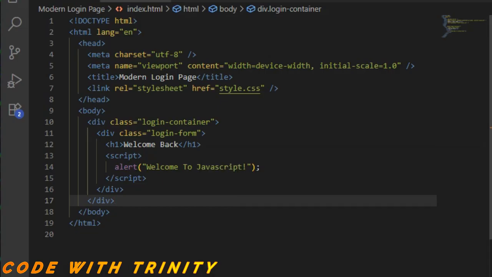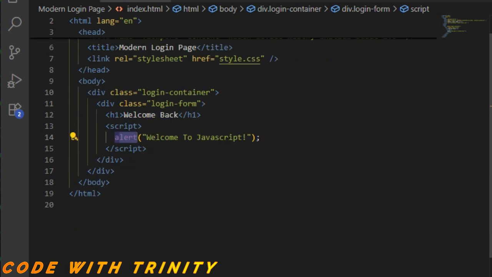Now let me explain what this alert does. This alert makes a pop-up appear. That's just the work. It makes the pop-up appear, then the message goes inside of the code. So any message you want to write, you put inside of this code. Now let me say I want to do hello guys, welcome back to my channel, something.